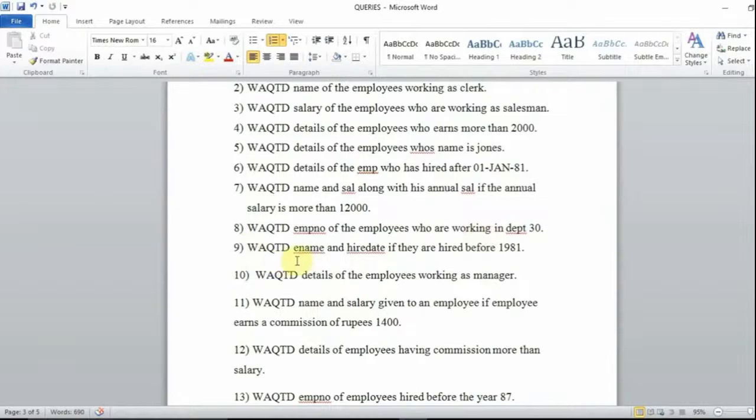Okay. So ninth question, write a query to display the employee name and hire date if they are hired before 1981. So this is kind of tricky question, guys. They have not given the day and month, only they have mentioned the year. So I want to display the details of employees who are hired before 1981. So 1981 starts from 1st Jan, right? So 1st Jan 1981 will be the first date of 1981 year. So I want the employees who are hired before 1981. So that means I have to take day as 1 and month as Jan. So how can I write that one? I'll just show you in the SQL.